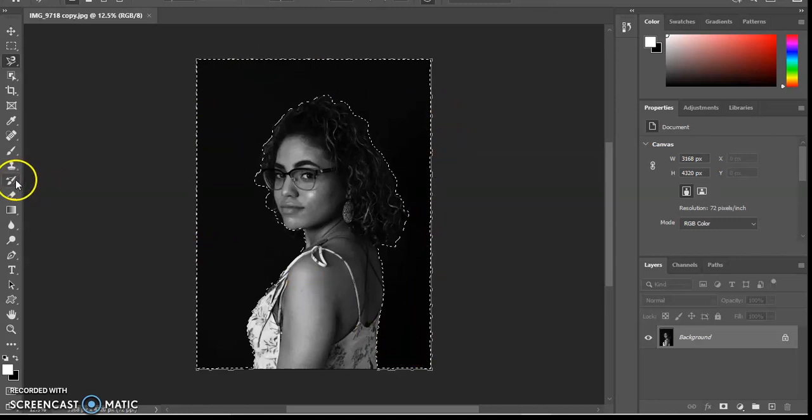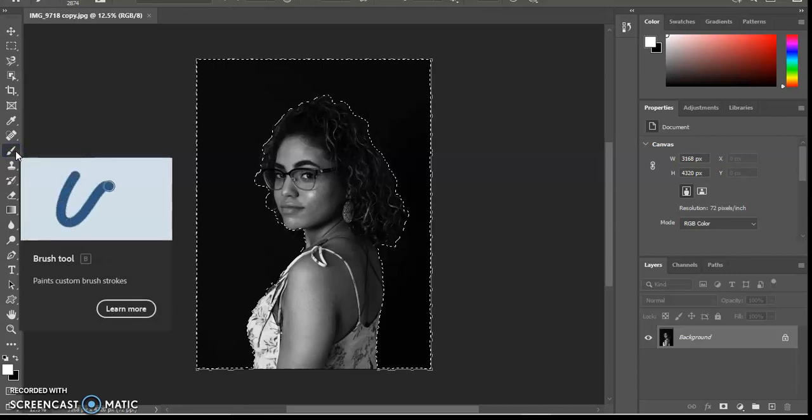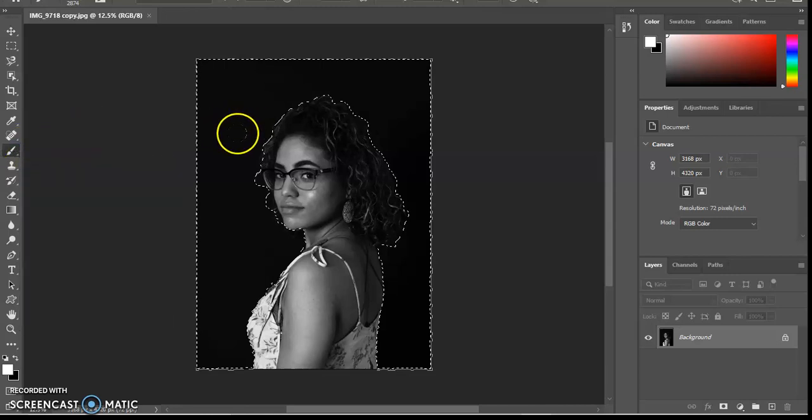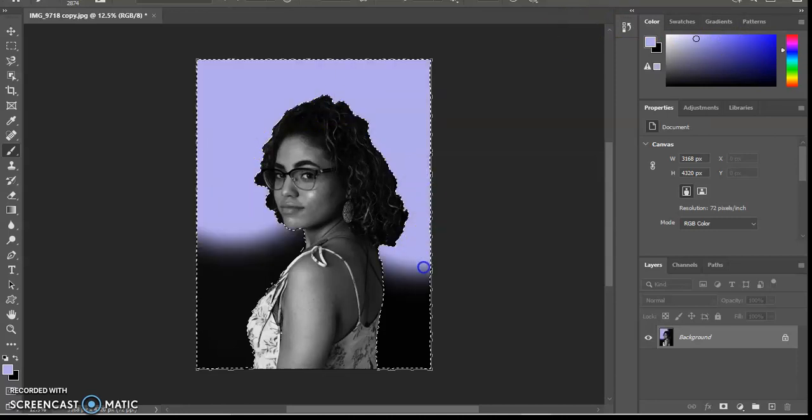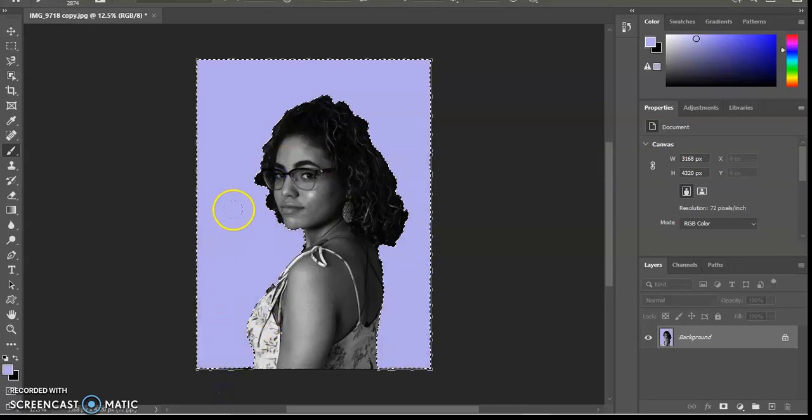From here, I'm going to click on my brush tool, and we're going to paint the background. You can select your color by clicking on your swatch over here. So if I wanted to change it to a red background, or say I wanted a nice blue background behind her, I can do that. And I've got a really big circle here because it just goes nice and quick. So I've got my nice blue background behind her now.